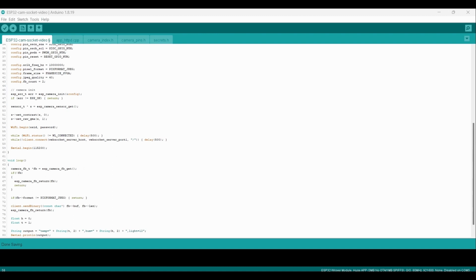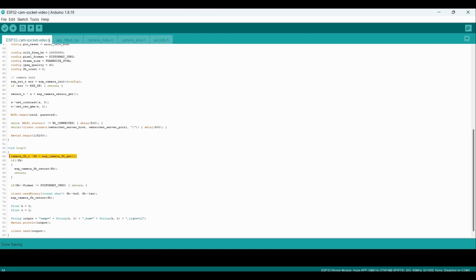We then retrieve the current frame buffer from the camera. If the frame buffer is empty, it exits the loop and tries again in the next iteration. It then sends the buffer as binary to the node.js server. All this is good so far. But here we are also sending hard-coded humidity and temperature values in place of actual sensor data. This is about to change as we proceed further.